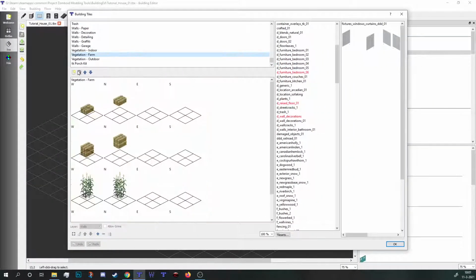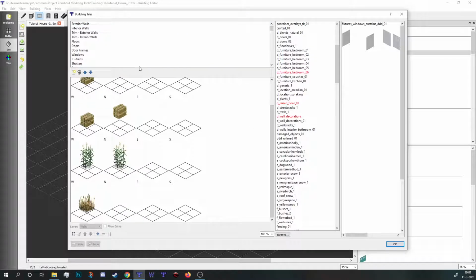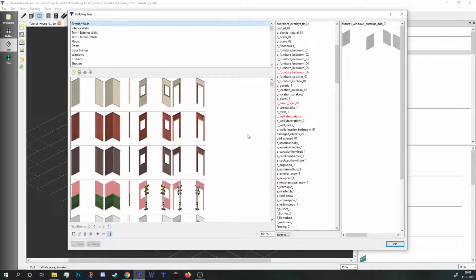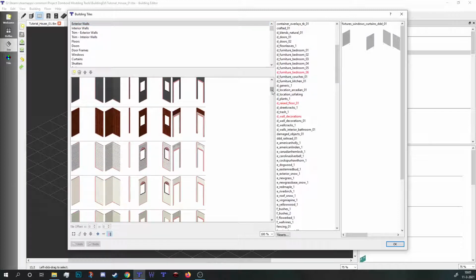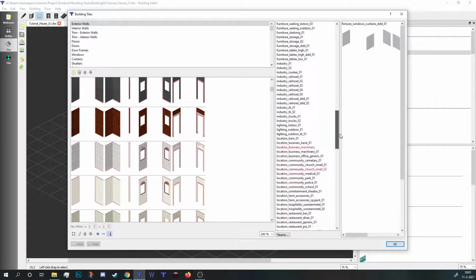You can add new ones, duplicate them, you can rename them, reorganize them by shoving them up and down in the list, and most important, you can add more stuff. So let's say there's an exterior wall in, I think that's a good option. So let's do that for starters.